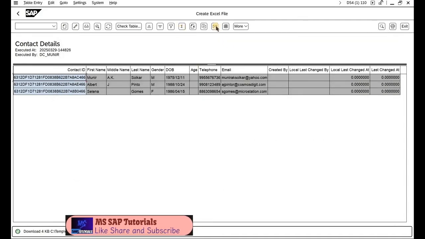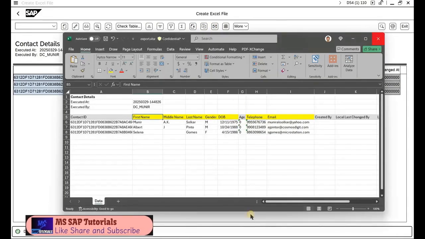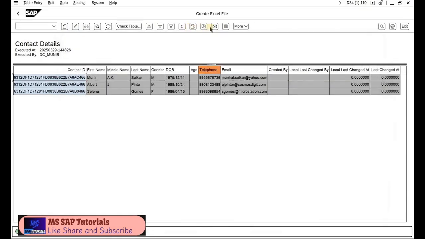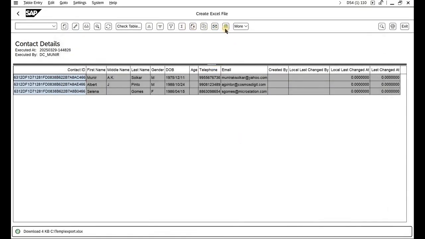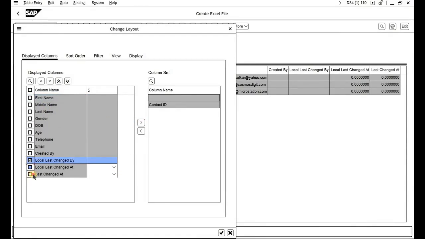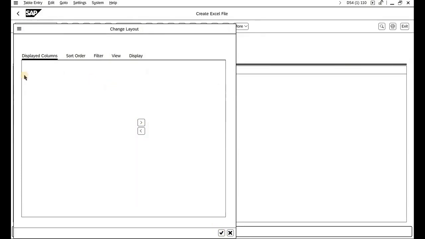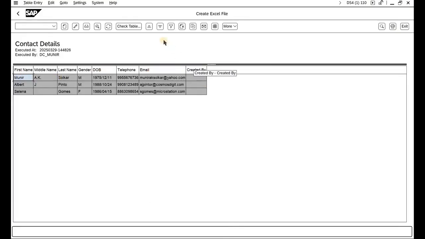So let us come back here. The other way I am trying to generate this is that, let me close this, and let me try to change the layout here by using this layout. I'm saying, contact ID I don't need. Similarly, the last three also I don't need, and age also I don't need, so that I have first name, middle name, last name, gender, DOB. This is what I need as my output, and this is what is now being shown here.